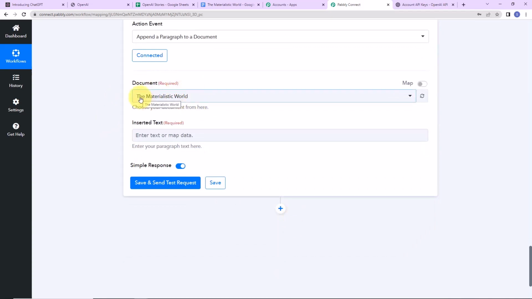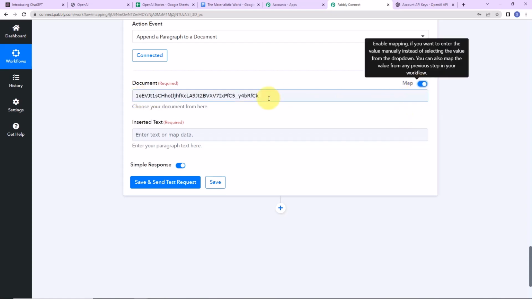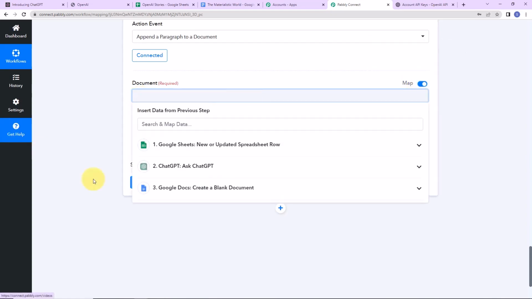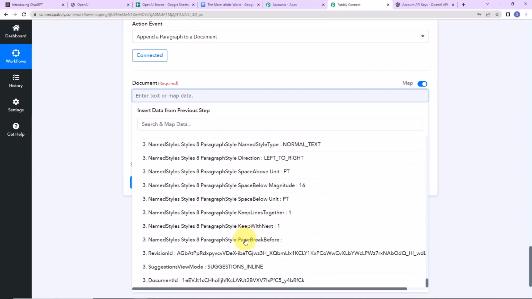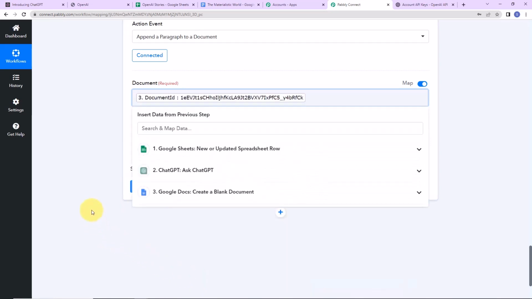But I want to map the document ID. For this, I'm going to first turn this mapping button on. Now I'm going to delete this. And as I take you to step 3 and as I take you down, here is the document ID. So I have mapped the same.